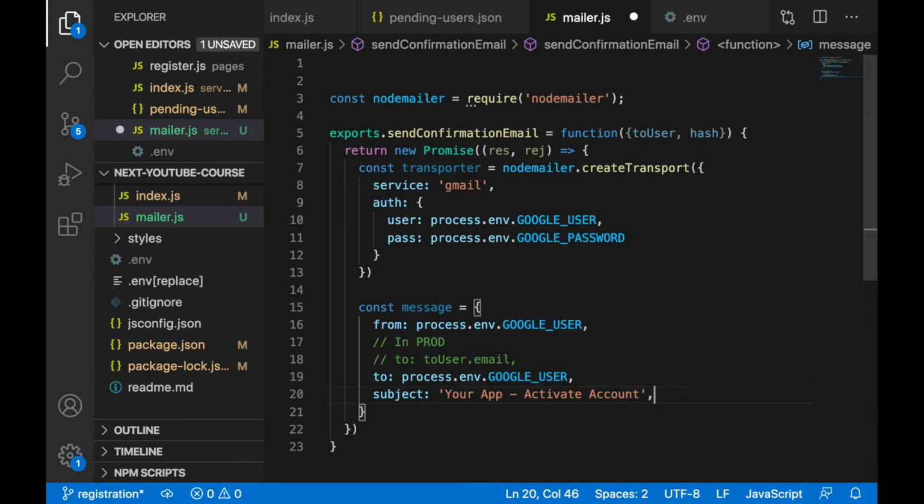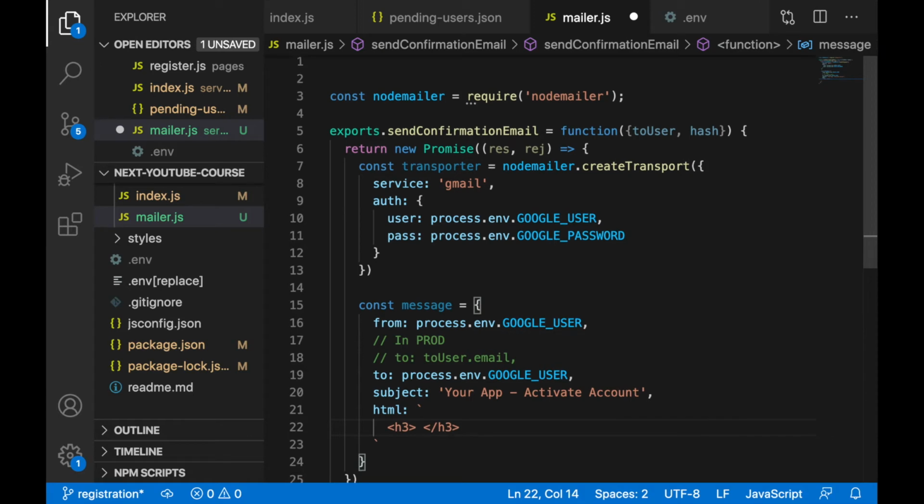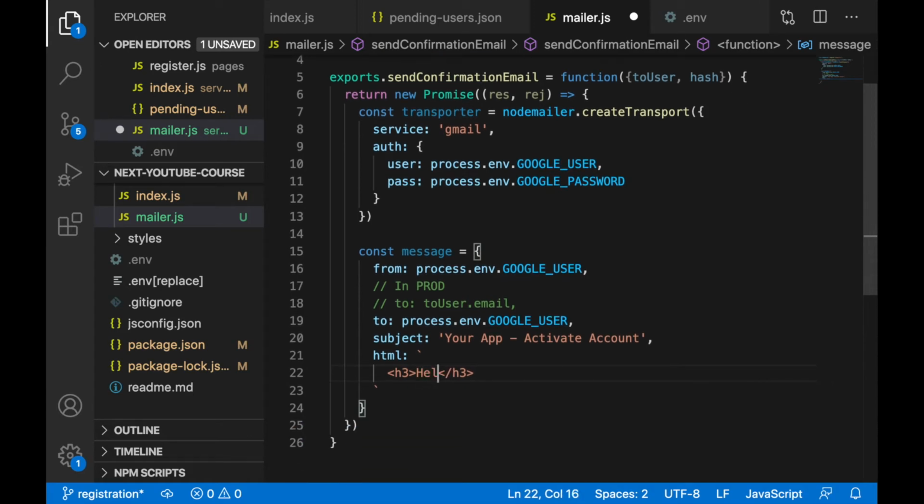All right, comma, and now HTML, what you would like to send in an email. Let's write here backticks, and let's provide here the text you would like to write. So let's say I will start with the h3. This actual HTML will display in the body of your email, and let's write here hello and the actual username, so $ and curly brackets, and I will write here user.name like this, and now the actual message.